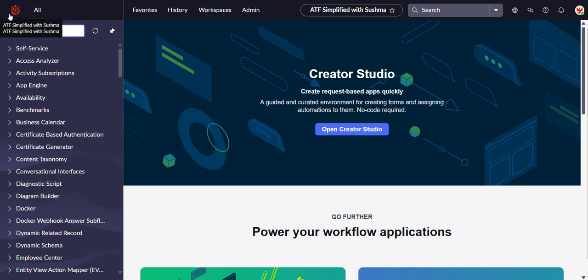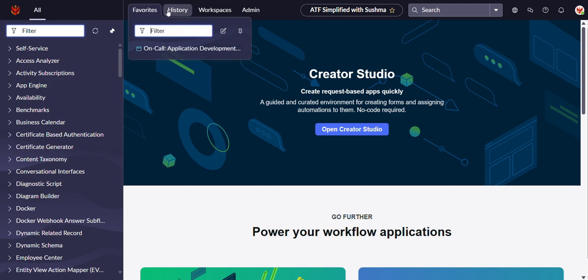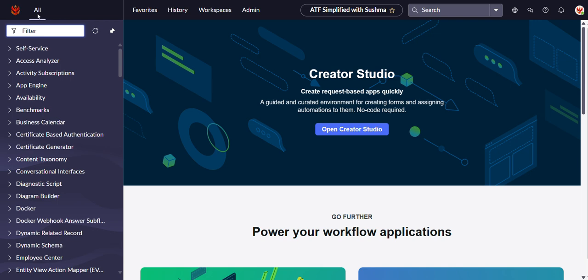Now, on the banner, the first thing at the left side we see is the logo or branding, which also acts as a quick reset button. Single click on this one will always bring us back to the home page. Next, we have tabs like All, Favorites, and History. This one acts as a switch on what records to be displayed in the Application Navigator area.